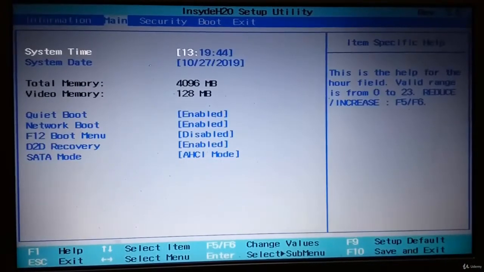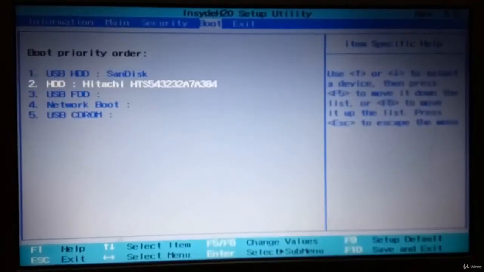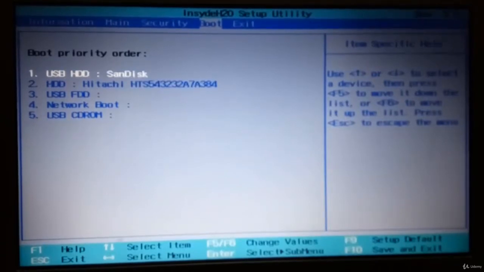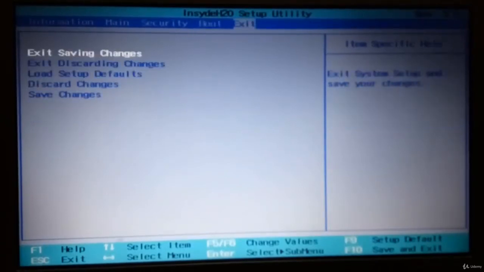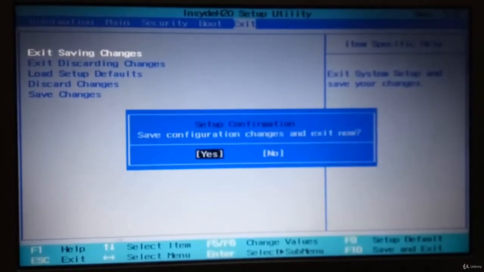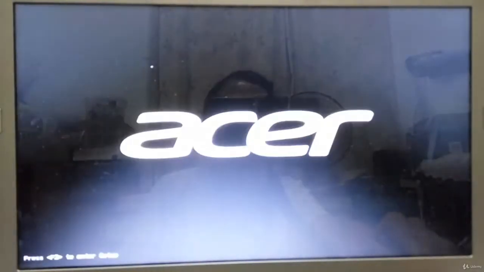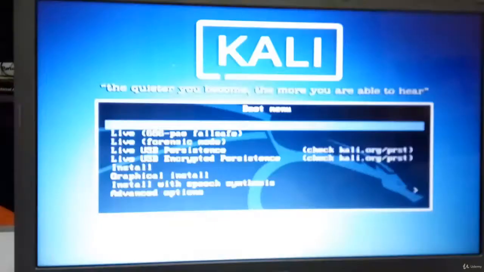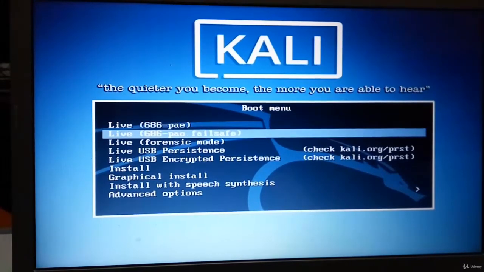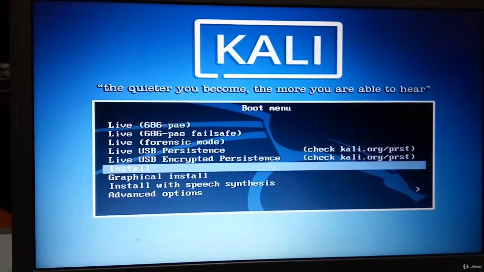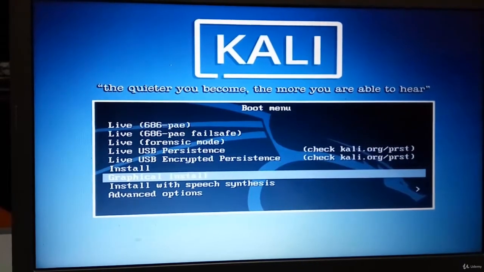So now I'm in my BIOS setting and I go to the boot panel and select USB HD drive. Then I click exit, yes to save configuration, and now it is booting. Now it is booting. Select the graphical install menu item. Press enter.